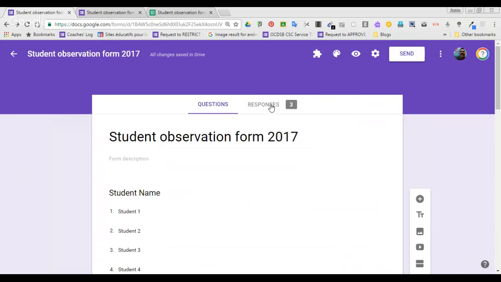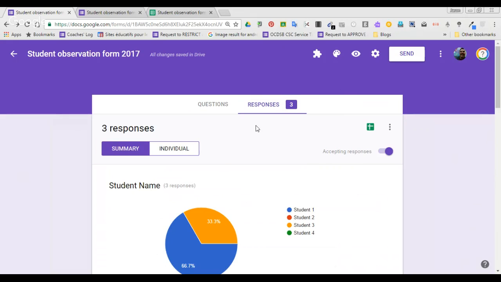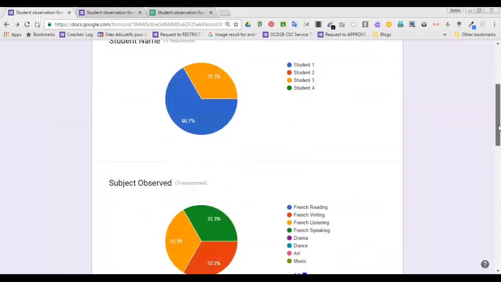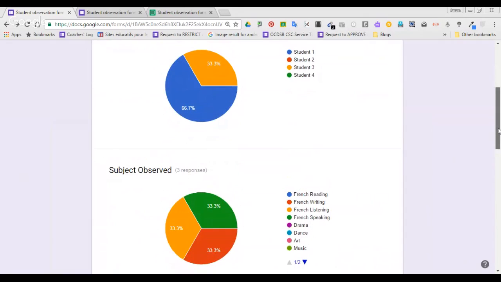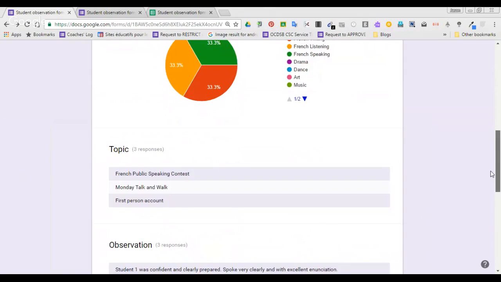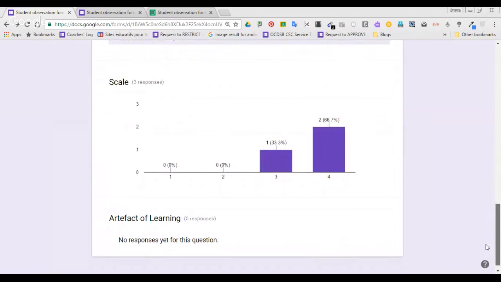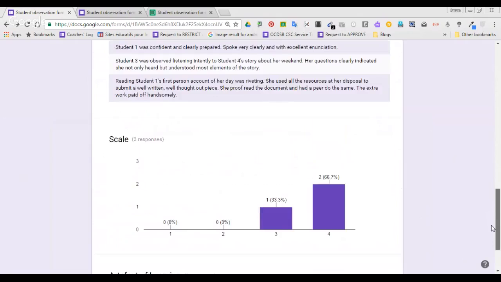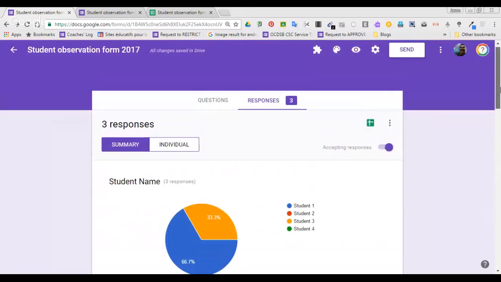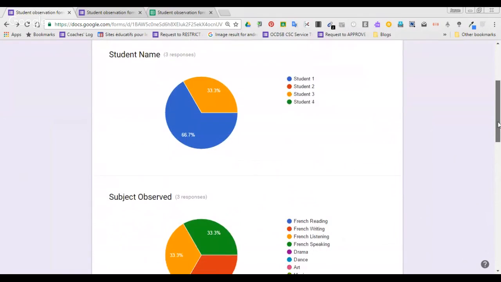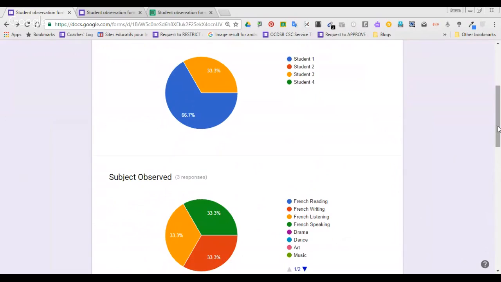If you head to the responses tab, you notice that I've filled it out a few times just to show some data here. It shows who I've observed, what I've observed, the topics I've observed, the observation, the scale ratings that I've given to people. I have no artifacts of learning that I've inputted. So this is all really basic, crucial stuff that you can get right off the hop. This is done automatically by Google when you use the form.